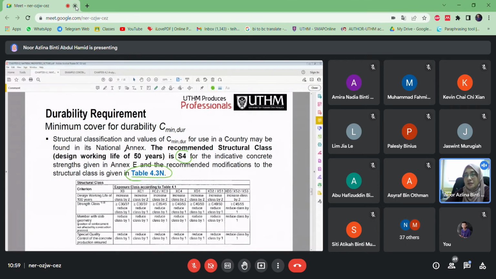Kan, jangan pening. So you need to refer to this table. Either you have to reduce the class or increase the class, or might be just stick with that S4 kalau tak fulfill all these requirements. Let's say, okay, this is the strength class here.